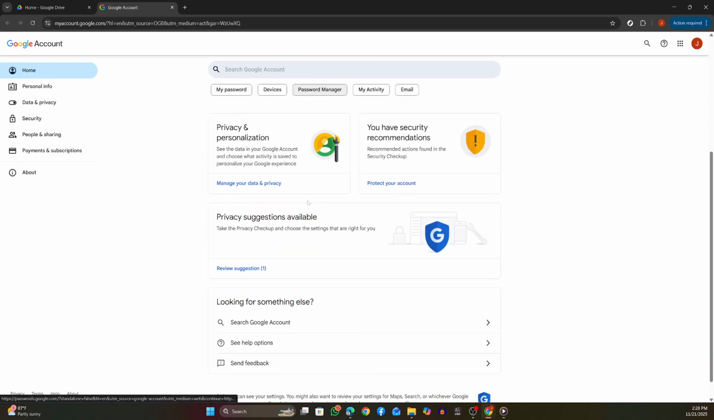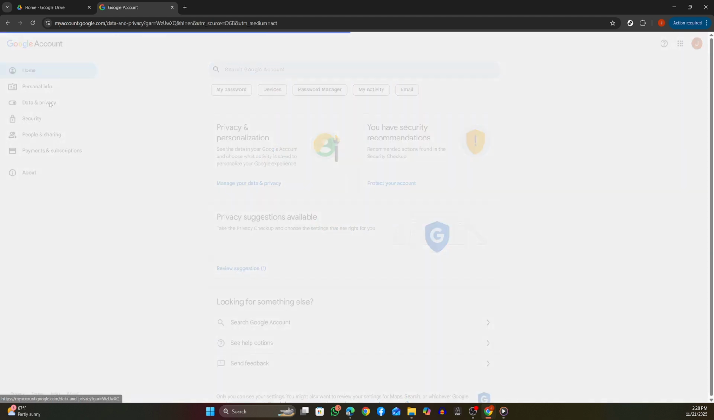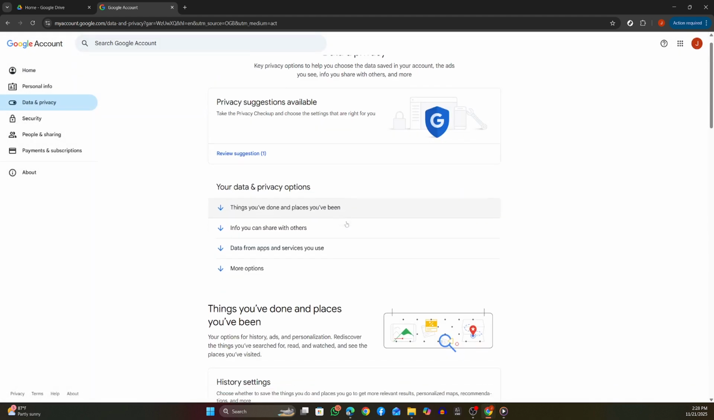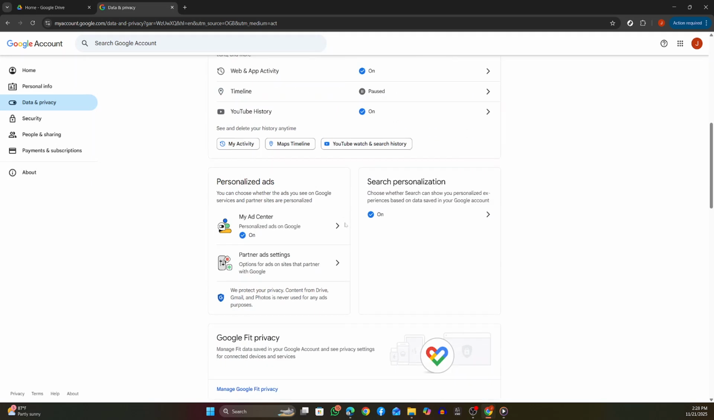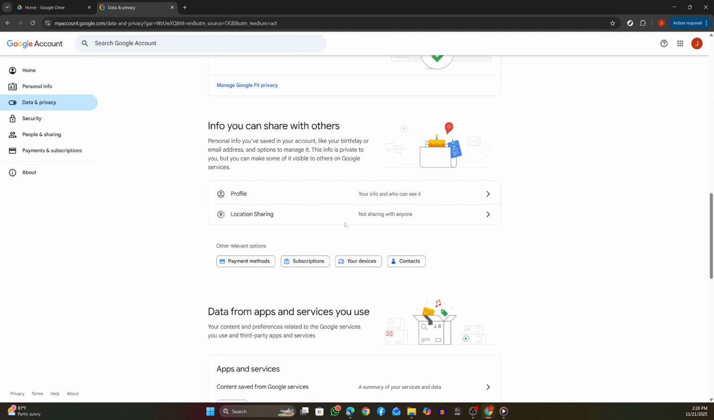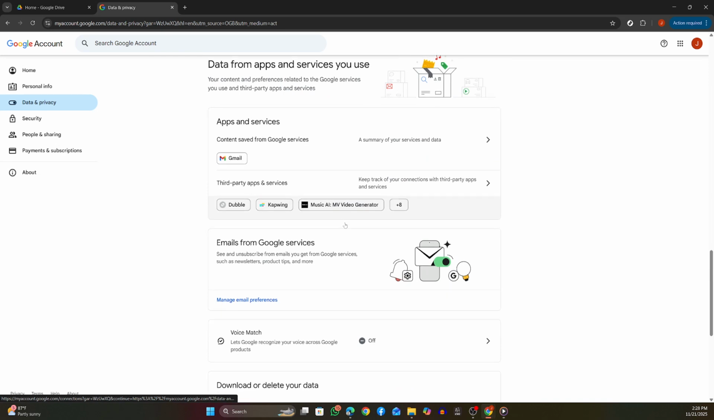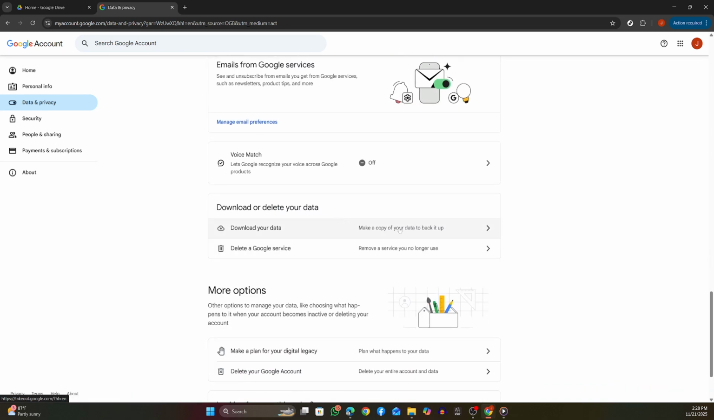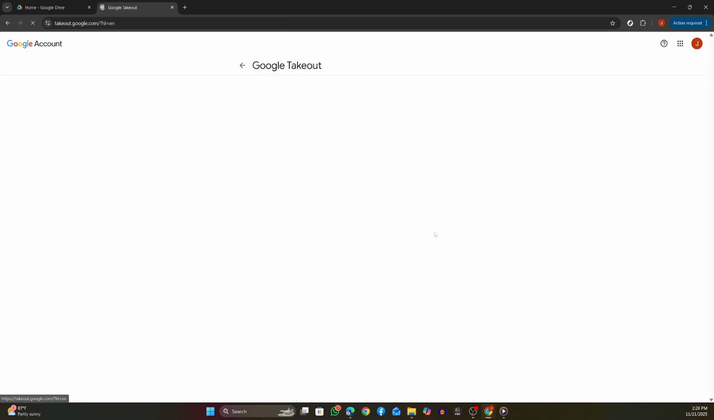In the Google account page, look for the Data and Privacy tab along the top. Click it to access the controls related to your information. On this page, scroll down until you find the section called Download Your Data. This is where Google provides access to Takeout, the official service for exporting your content, including your Drive files.